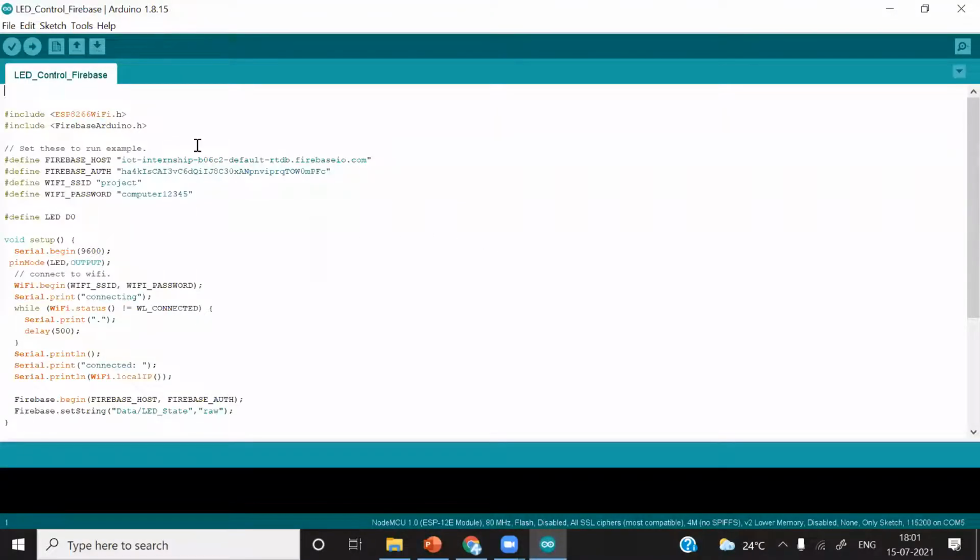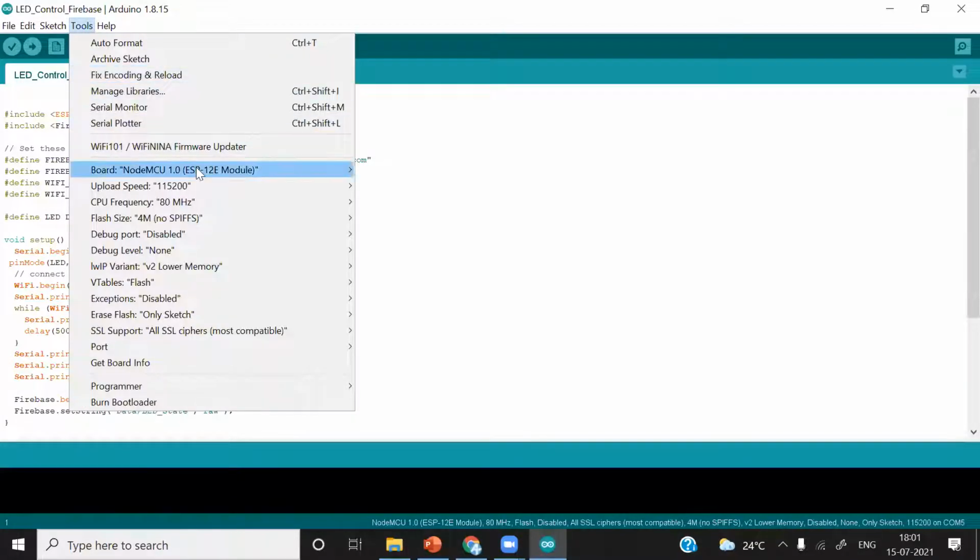Yesterday we talked about three important libraries which are required to integrate ESP8266 with Firebase. The first library is ESP8266WiFi.h. It will automatically install when you install the ESP8266 board from Board Manager. We have already seen how to install this ESP8266 board.